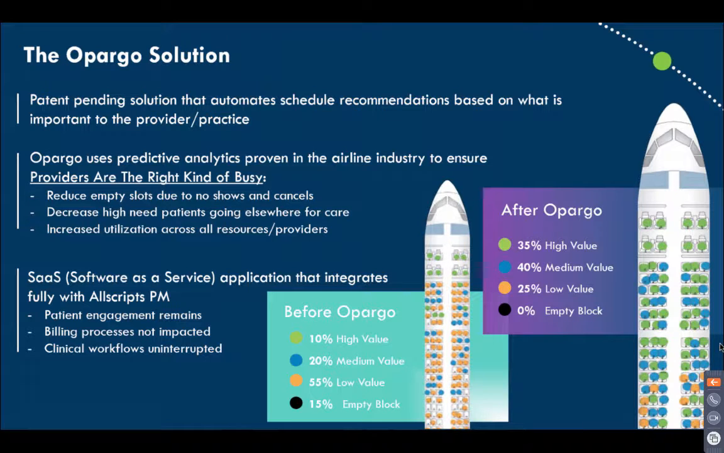Opargo has taken the proven technology that the airline industry has used for years to optimize every one of their airplanes to healthcare. Think of it as identifying the goals of your practice, using those same predictive analytics tools to then strategically schedule every appointment.